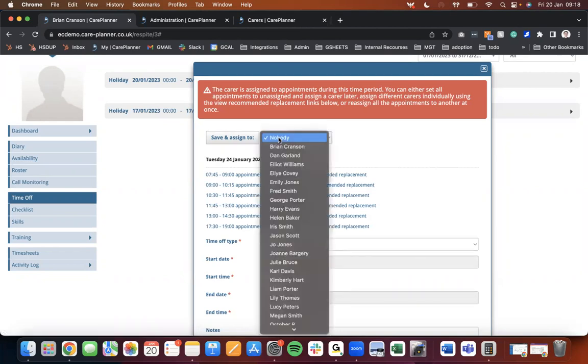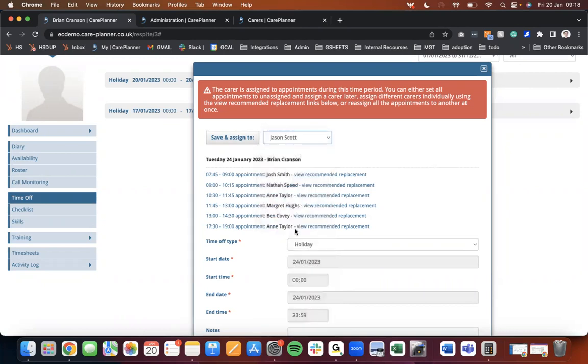Or if we click into the drop-down menu, it lists all of the carers and I could choose one individual that's available to pick up all of the visits underneath.